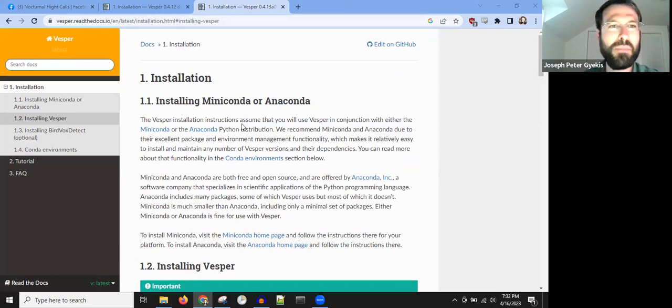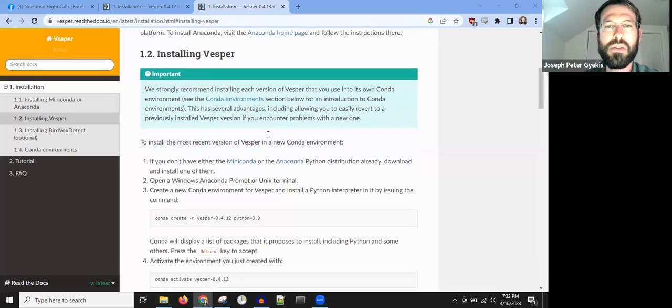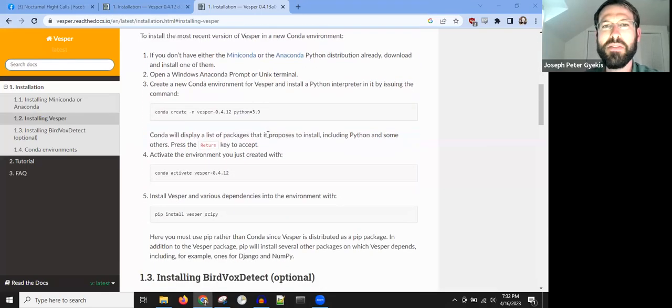I'm going to be working from what I got by doing a Google search for Vesper read the docs to get to this page. It seems that the installation of Vesper instructions are the same no matter if you click the option for the latest version or the stable version.